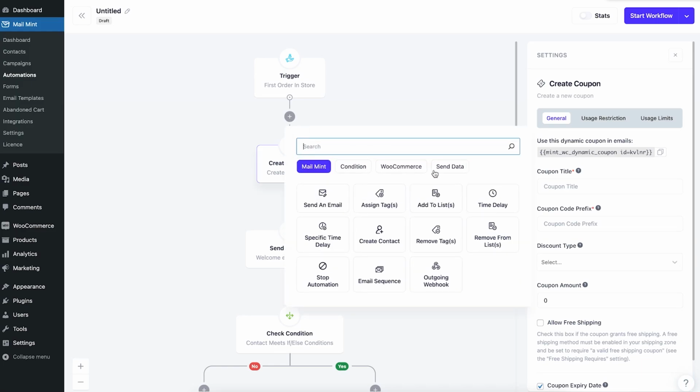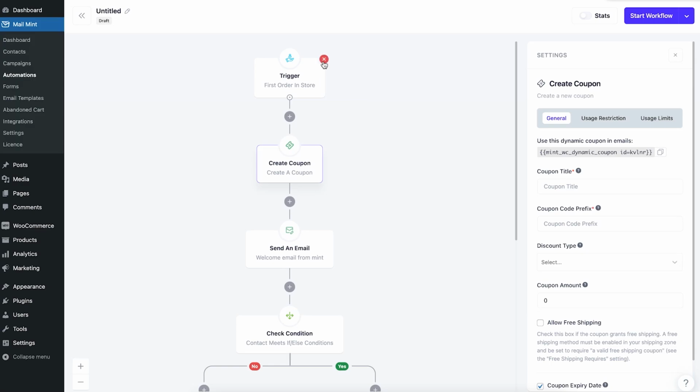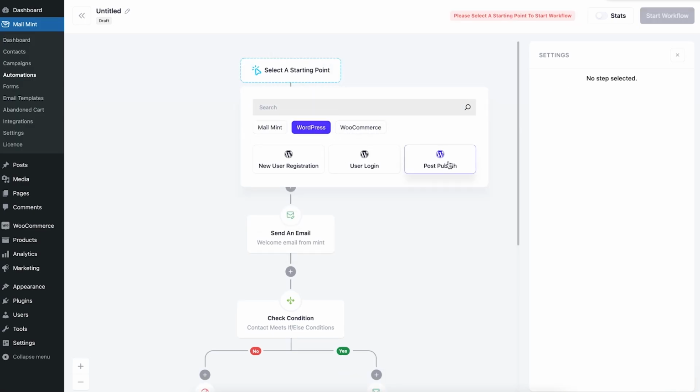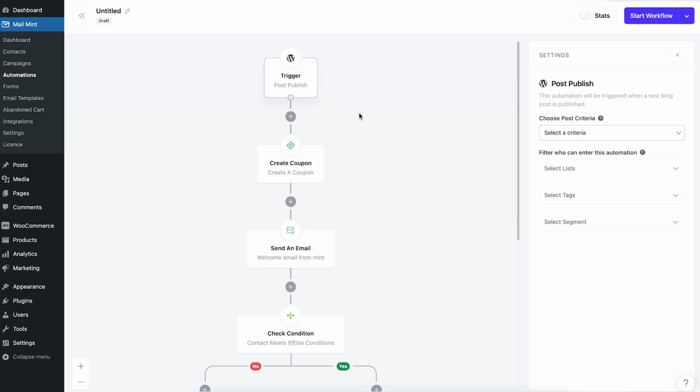Let me show you. If you go to the trigger, all right, if I remove this, in the starting point for WordPress, you have this option for post publish. This is a premium feature. You select that and you can choose the post criteria. So let's say categories, and choose a category from there to publish. So whenever a post in that category is published, this automation will be triggered. So you can do that, and this is pretty convenient for digital creators or digital marketers or even bloggers who are trying to use automation in WordPress.